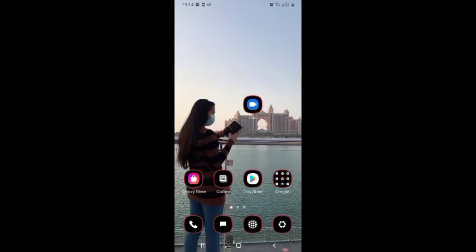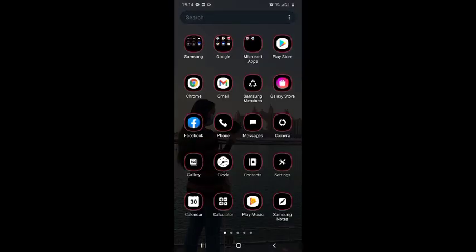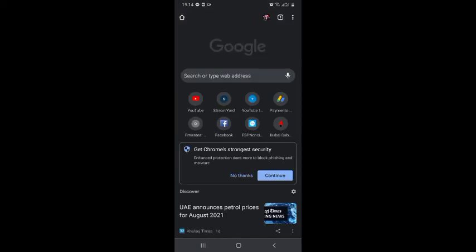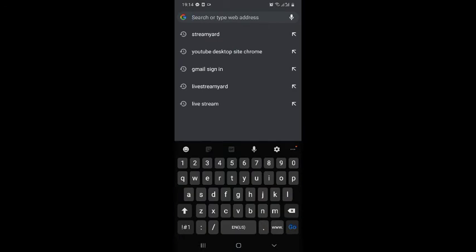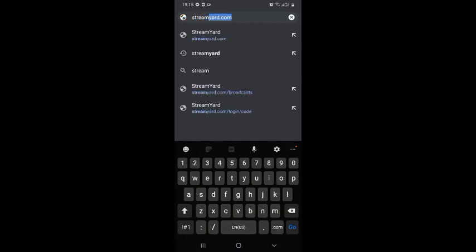So, let's start, guys. So, pupunta tayo sa browser. So, ang browser natin dito is Chrome. So, let's go for Chrome. Then, we will search for Streamyard. So, just type Streamyard. So, ayan guys. Kita nyo na dyan sa taas. Then, just click.